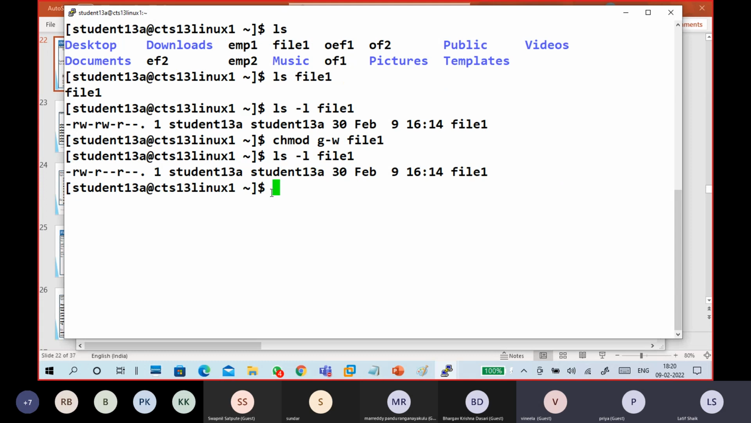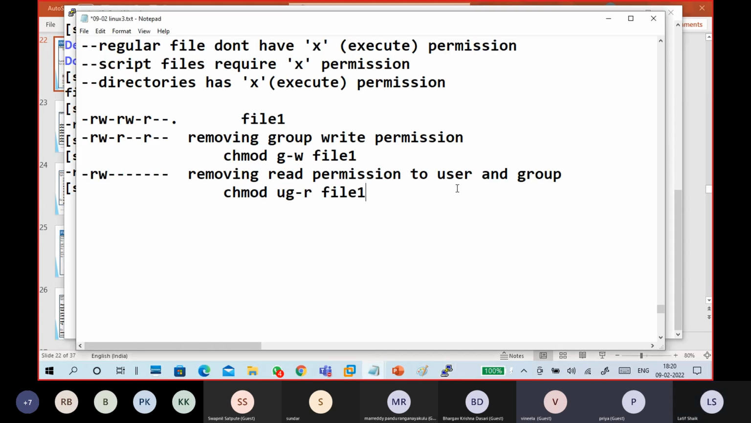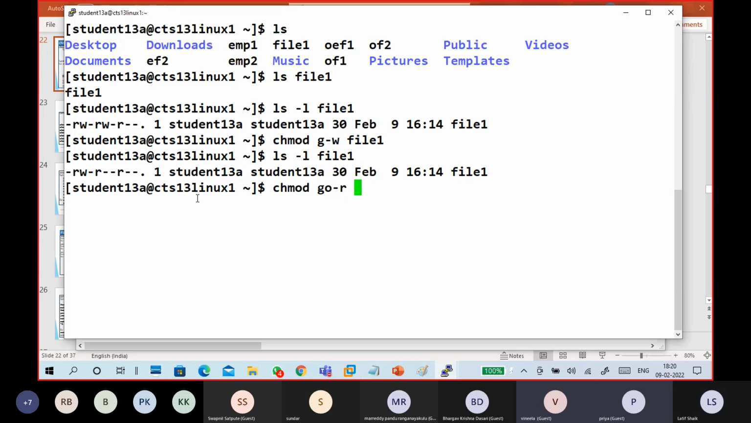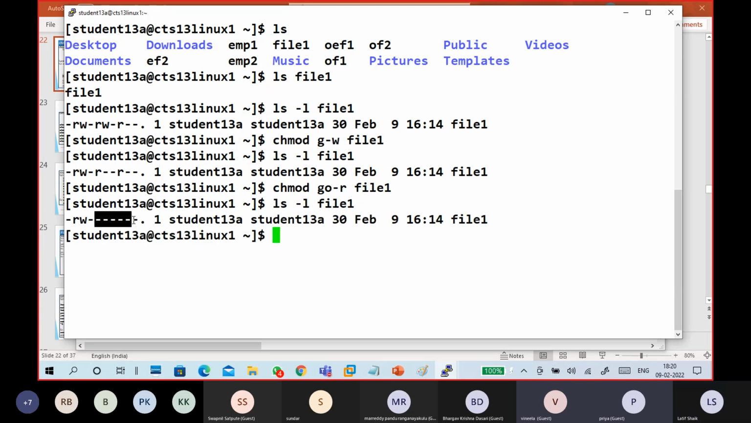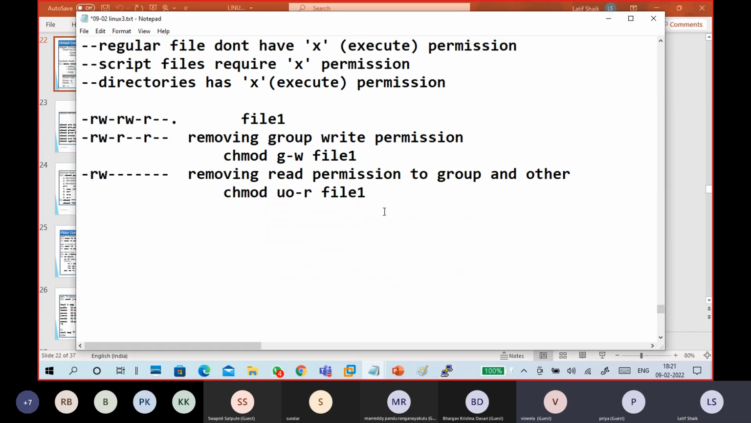So look here. chmod go, sorry, I made a mistake. User and group, I said, no. Group and others. This is the group and others. This is user. Okay. Read permission is gone.